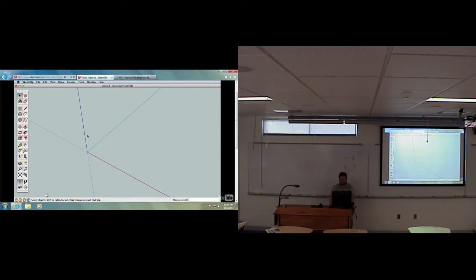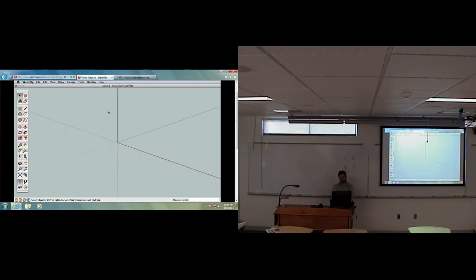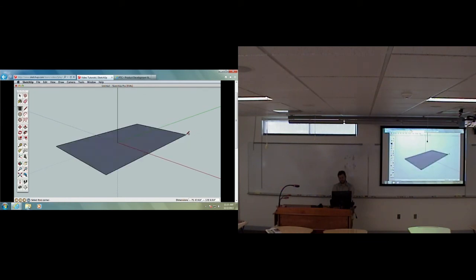Your default view will be from the top or from the side. Let's all start from the same view by going to the camera menu, Standard Views, and choose ISO. Now begin by drawing a rectangle. Pick the rectangle tool, then click once to start a rectangle. Pull away, and click again to finish.